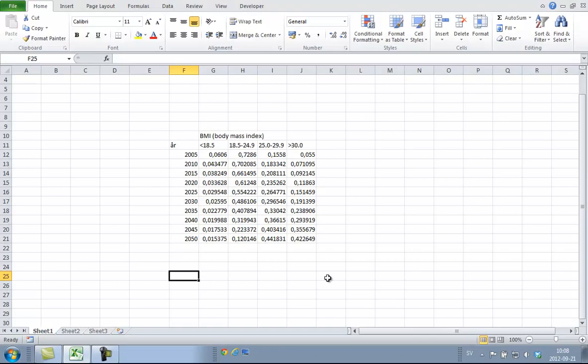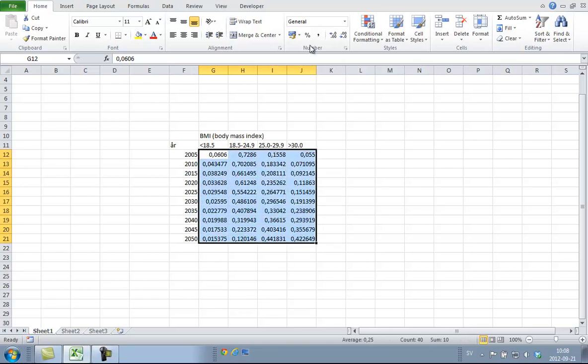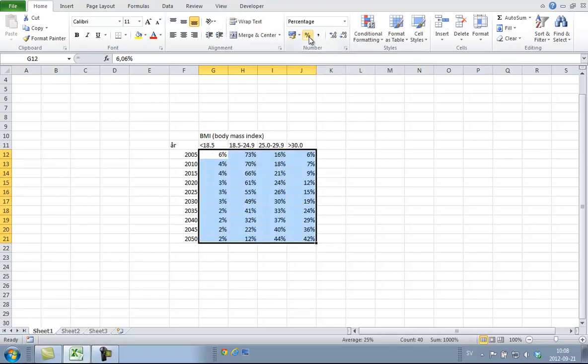We will start with data that looks like this. Here we have just the raw data as decimal numbers. We have the labels of the categories and we have the years. So first thing I do is to convert these numbers to percent. I select them all and choose this shortcut here, percent, and I center them.